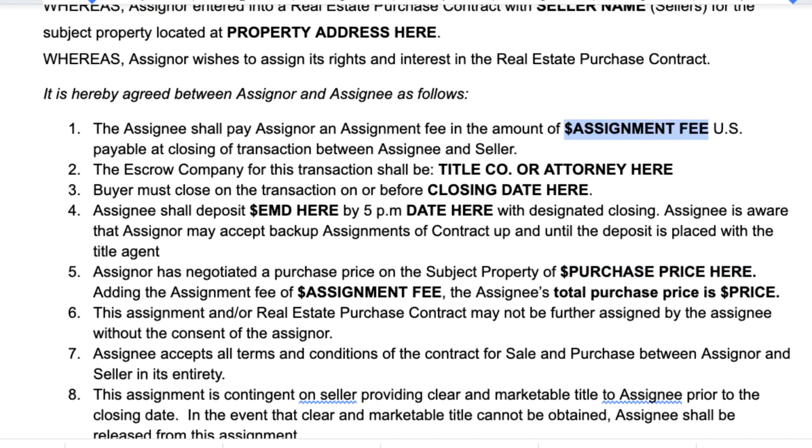Basically, they're paying $60,000. And that's exactly what you're going to add on the next line. So you put your purchase price here, your assignment fee here, and that total amount should go here. Okay. Because it goes on to say, adding the assignment fee of $10,000, let's just say the assignee's total purchase price is the total between the purchase price and the assignment fee. So if it's $50,000 for your pocket, then it'll be $60,000 added here.